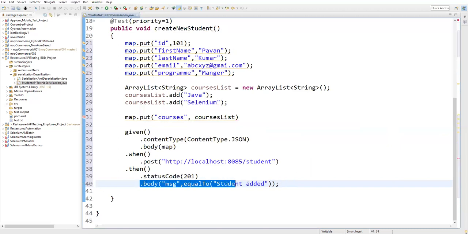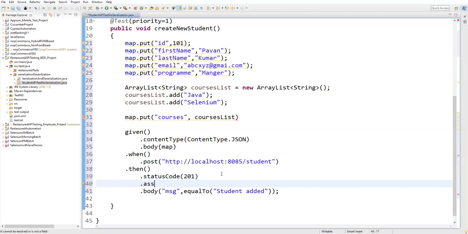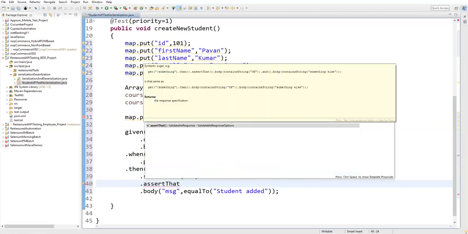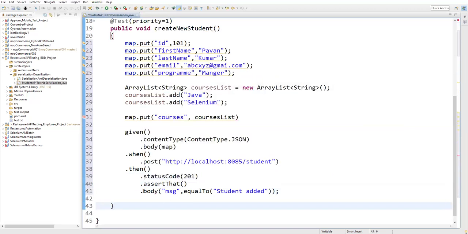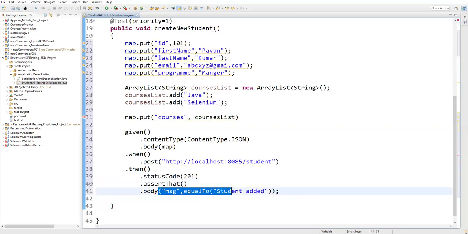Here the body should contain this because I need to do an assertion, not only a comparison. If the comparison is successful, I need to make my test method pass or fail. So here I'm also writing an assert command, dot assertThat. After specifying this, it will compare whether the message equals student added or not. Then the assert command will execute and make my test method pass or fail based upon the response. So this is how we need to send a request.